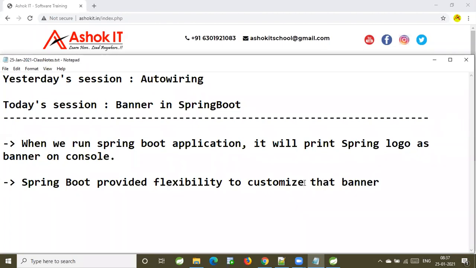What is the meaning of that flexibility? You can stop that banner, or if you want, you can change that banner content also. By default, the Spring logo is printed as the banner. In real time, people will print the company name or the project name as the banner name. But by default, Spring is what is printed as the banner content.